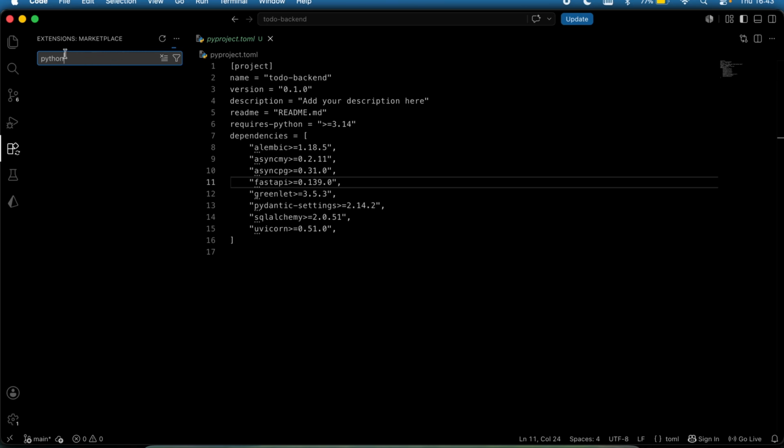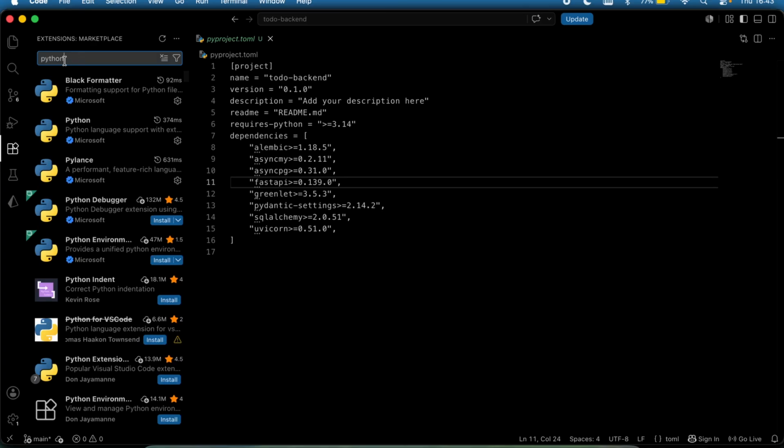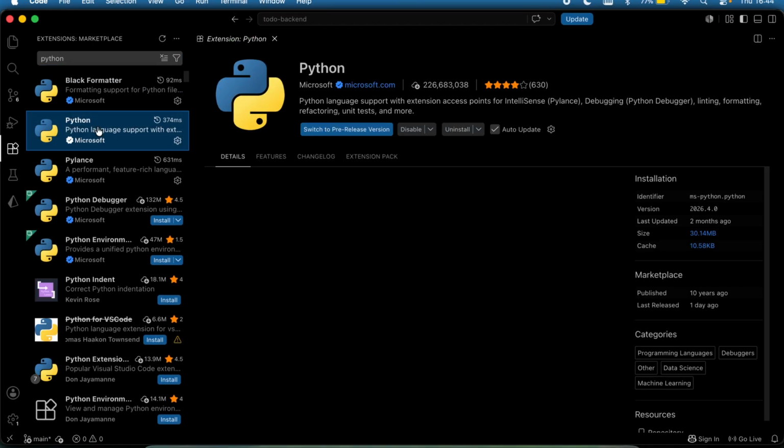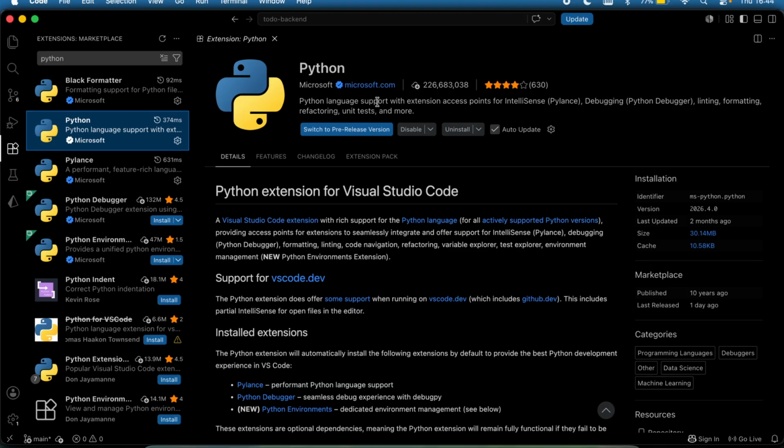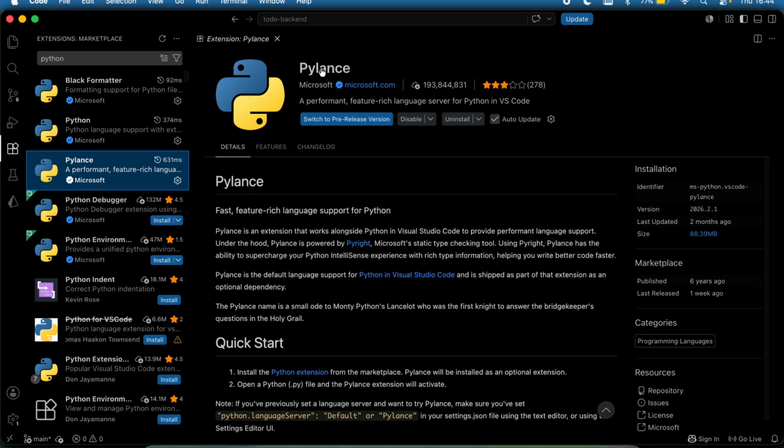I'm just going to wait for this to load. So you can see there are some different Python extensions right here. The one you should be interested in is this Python right here, the Python from Microsoft. So click on install and install it. Then you also have Pylance, which is also from Microsoft. This helps to auto detect Python code and also helps with auto importation.